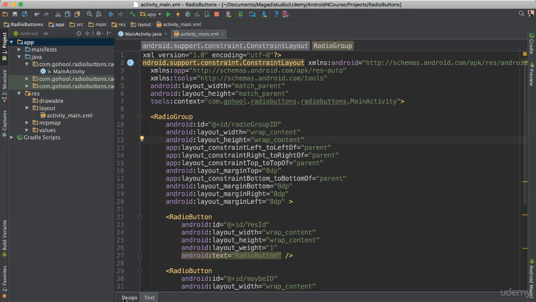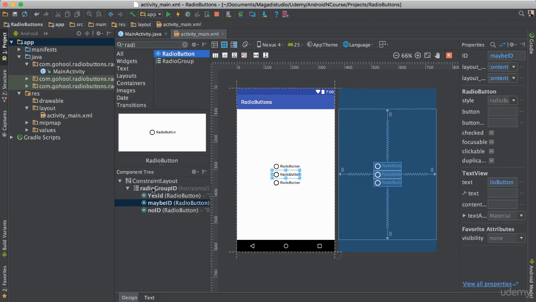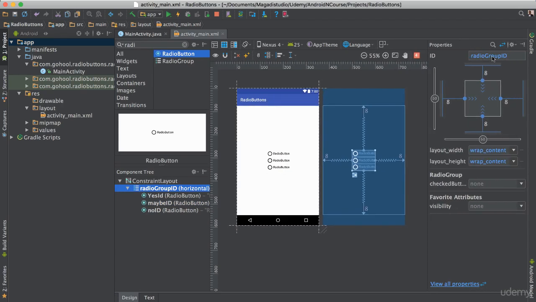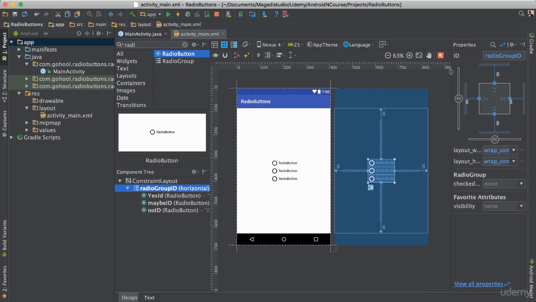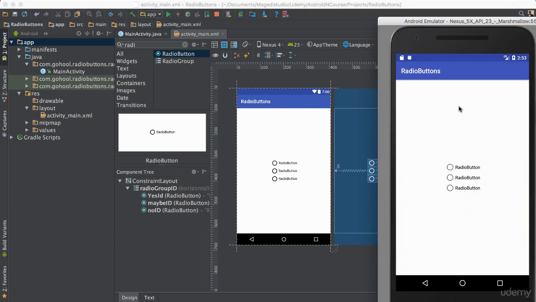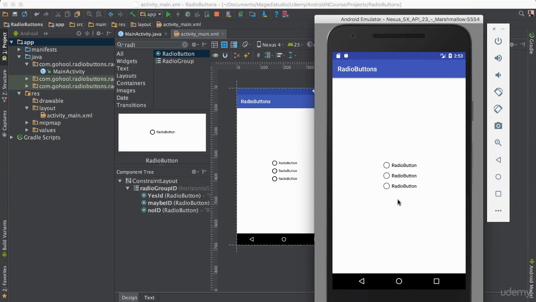Let's go back to our design here, and you should notice that if we click on our radio and go to ID, we should see it says radio group ID. That's exactly what we want. Perfect. That's great. Let's give it a little run so we can see how things are looking. And there we go. We have our radio buttons. Notice that, as we said, radio buttons only allow the selection of one option, which is wonderful. You can see we didn't have to do much, and the behavior is already here.